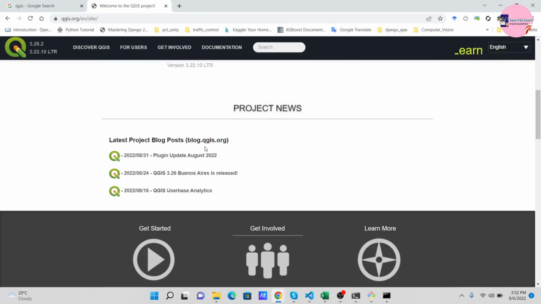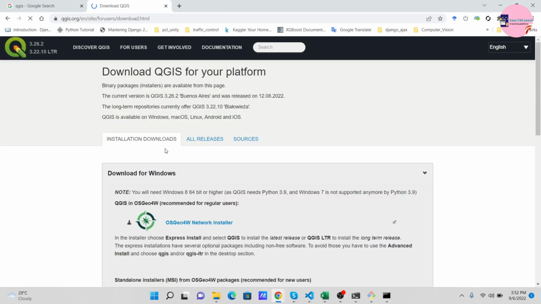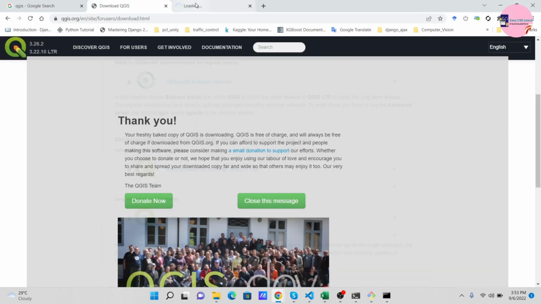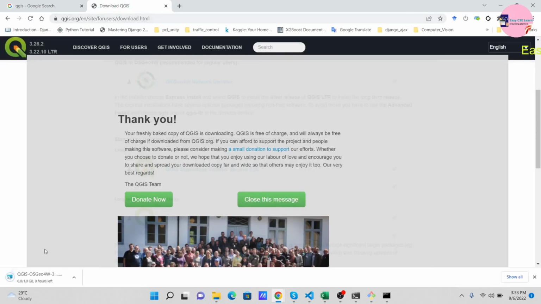Download now. Press the Download now button. Here you will find two versions, that is the latest version, rich in features, and the long term release, the most stable version. I will download and install the most stable version on my PC. For this, just click the QGIS standalone version, then it will automatically be downloaded to your PC.